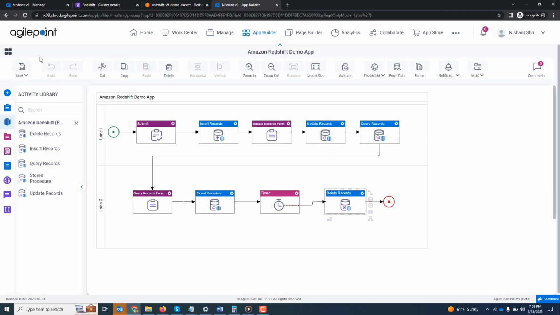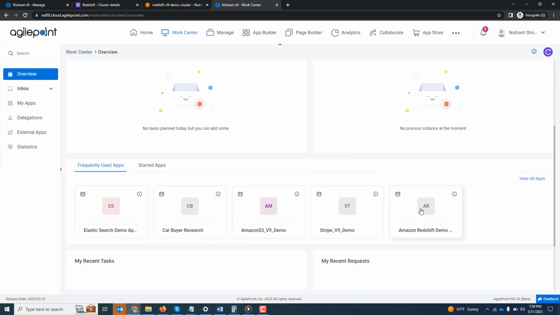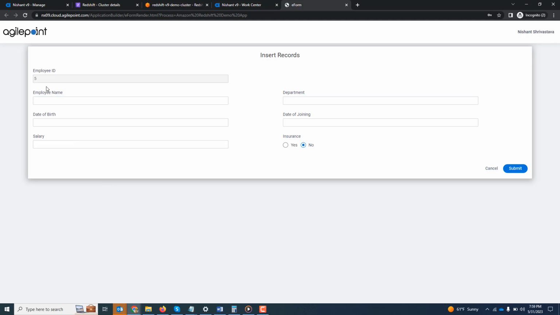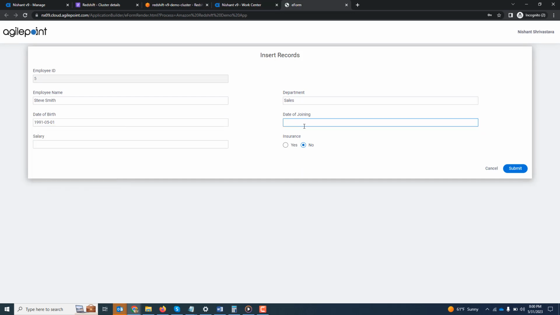So once the process is ready, you can go ahead and publish it out. I've already done that. I'm going to go to Work Center. Under my apps, I'm going to open this form. It is telling me the auto-generated employee ID is 5, and I'm going to provide a name. Department would be sales. For date of birth, I'm going to just select a date of birth over here. Date of joining, I'll just select today's date. Salary, and this person needs insurance. And go ahead and click submit.